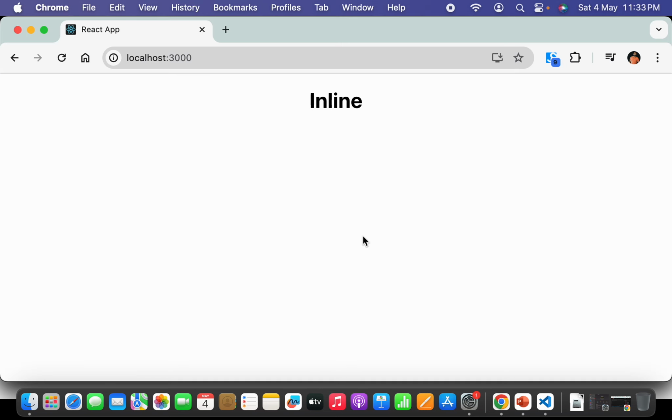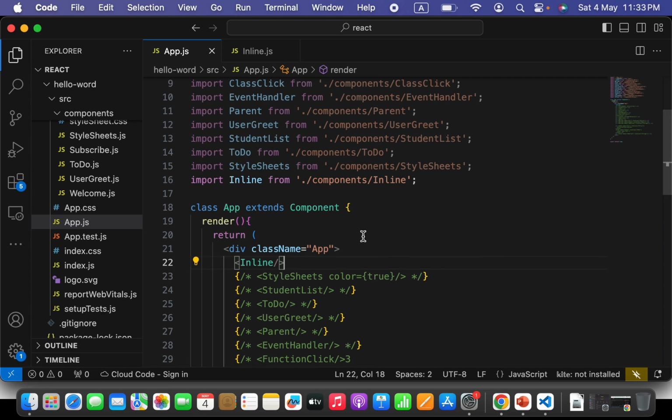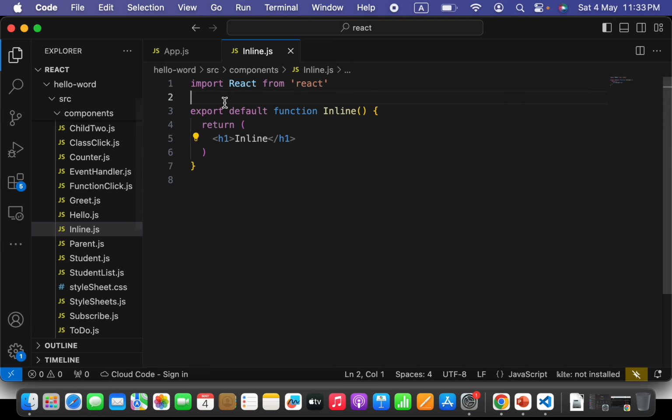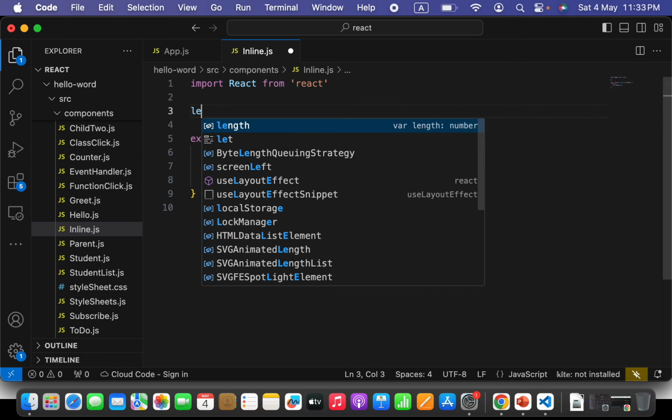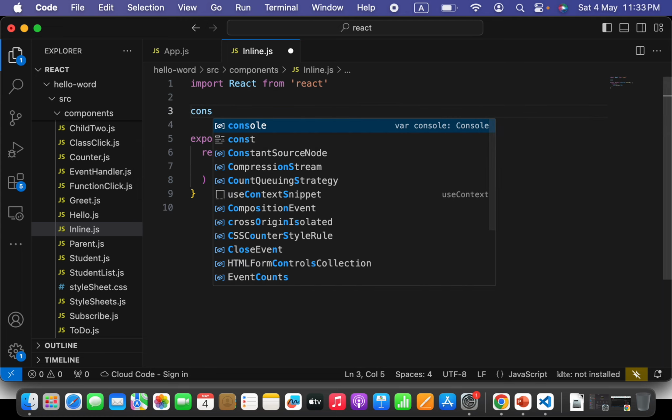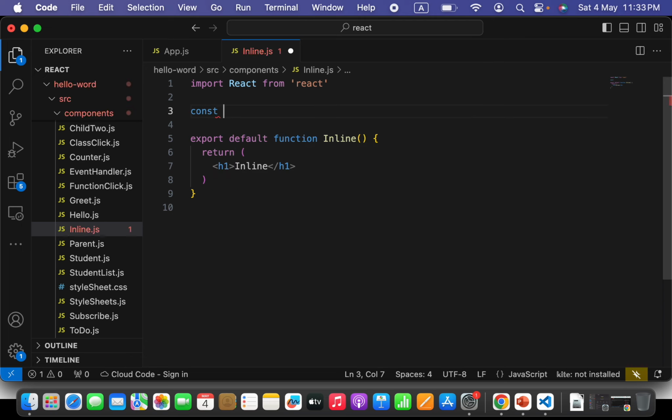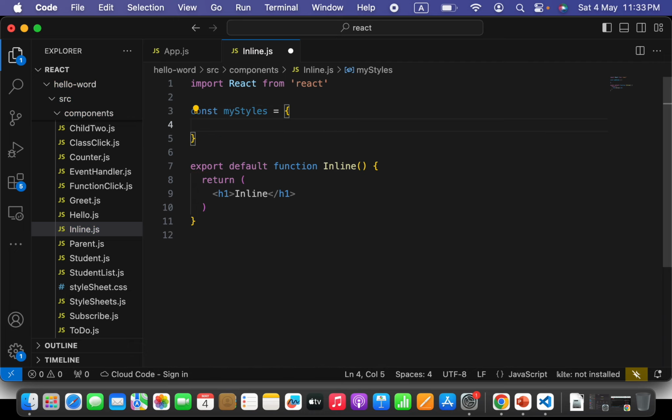Let me show you in my browser. The inline is appearing as a very normal h1 tag. And let me show you how you can create inline styling. It's very straightforward. You have to create a const at the top of your file or of your component, and I can say myStyles equals, and you have to pass an object. This object will take your styling properties.